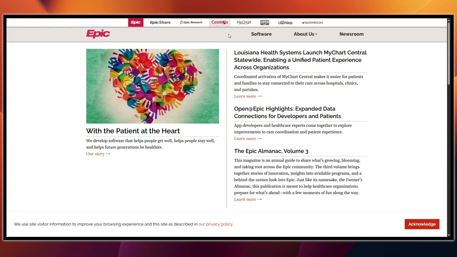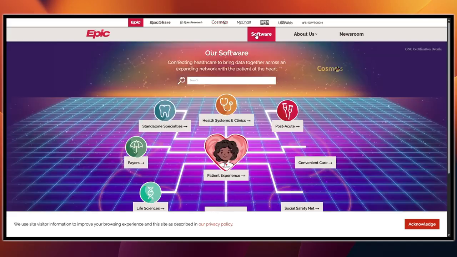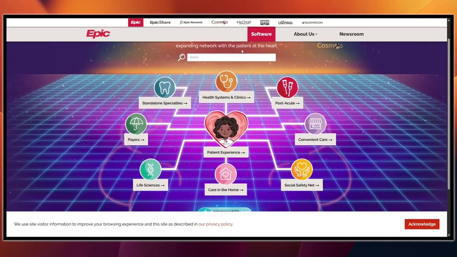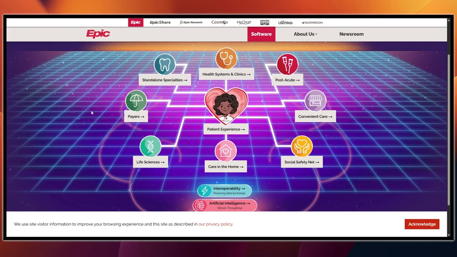So you want to navigate to epic.com, or you can use the link in the description below this video for convenience, and then on the top navigation you can click on software. And here you will see pages for core areas like appointment scheduling, interoperability, patient experience, and more. Each page explains what the module is for and who uses it. You want to start by going to this area to understand Epic's building blocks without logging into everything.